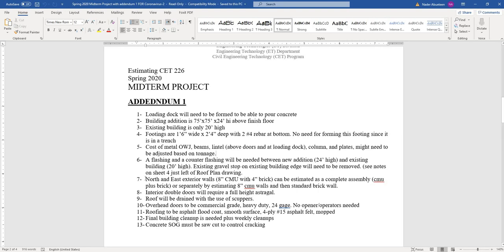Also here explaining what I just already did, that the north and east exterior walls have 8 inches CMU and 4 inches brick. Now, the west, like I said, is 12 inches CMU, so there's no discussion there. But the brick and the block, you have two ways you can do that. One is you can estimate the block by itself as 8 inches exterior CMU, and then you can estimate the brick by itself. Or you can actually do them as an assembly, which, in my case, I am doing as an assembly.